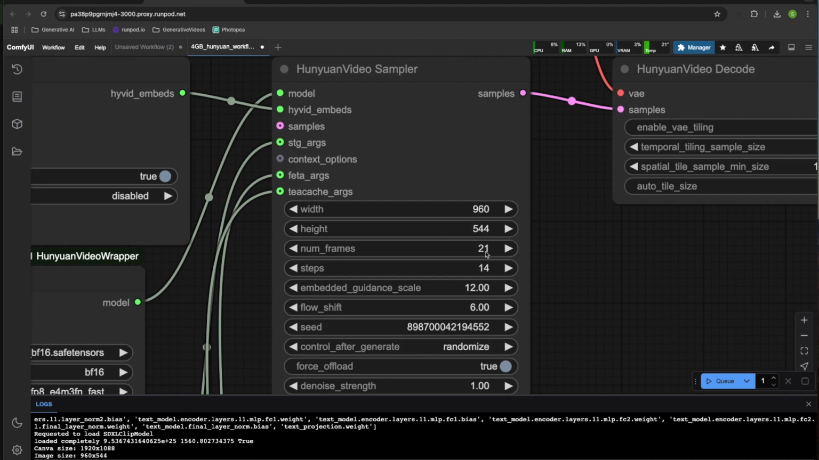So for whatever reason, that is the limit to the length of videos you can create, which I believe is around 8 seconds.